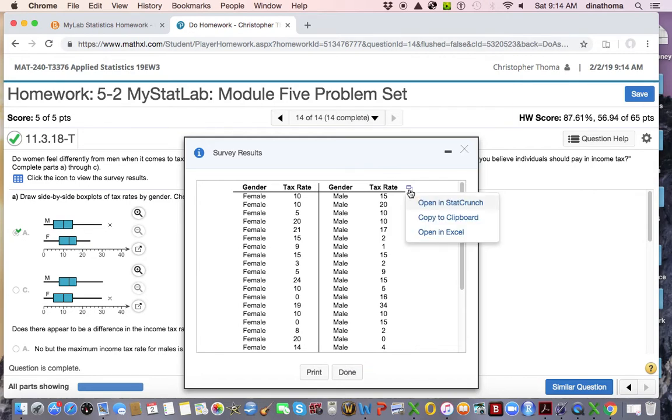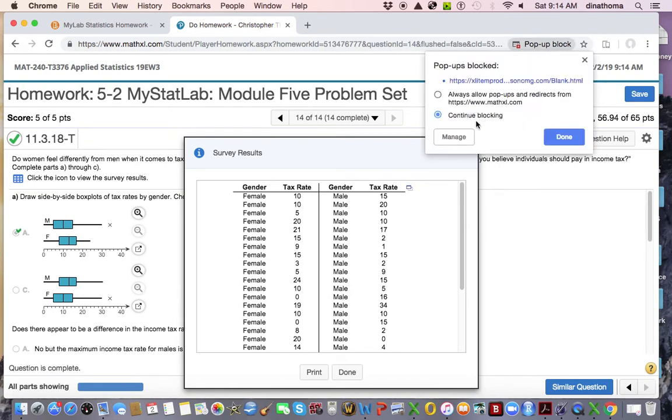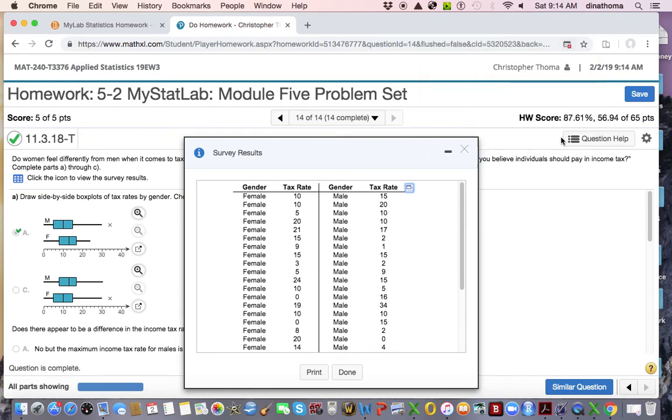So if we want to do a box plot, I wouldn't recommend Excel. If you have the newest version of Excel, it does decently at doing box plots, but not as well. I would really prefer you to use StatCrunch because it gives you a nice quick visual. So we're going to open the data in StatCrunch, as soon as I turn off my pop-up blocker.